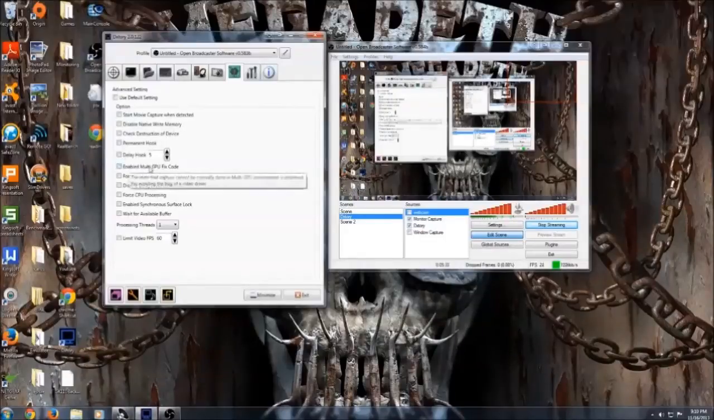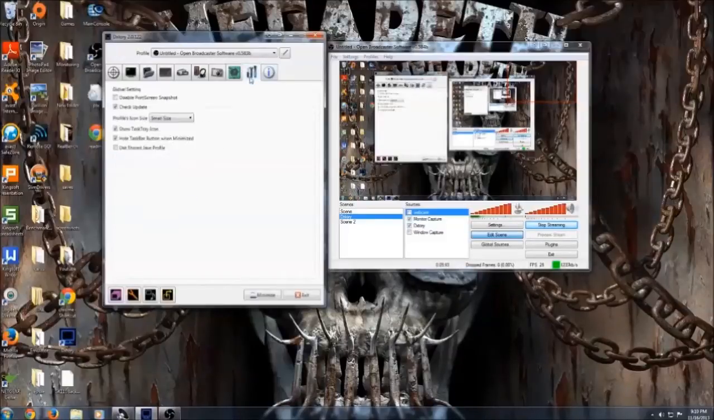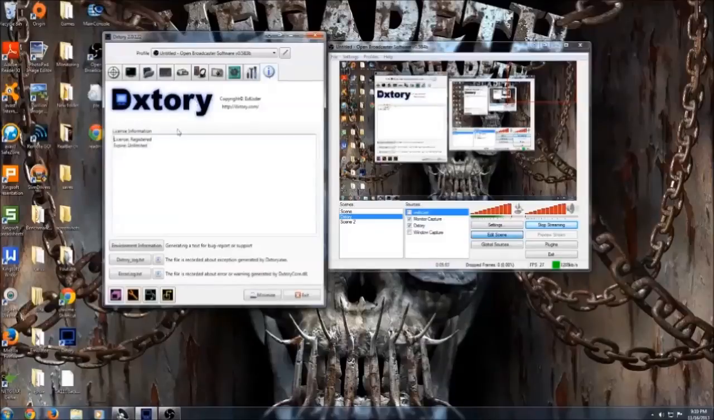If you have your video cards SLI'd, make sure to enable the multi-GPU fix code. That will help fix the bugs in your video drivers if you have your cards in SLI or in Crossfire. In the global settings tab, I have everything set to check for updates. And then this is just the About tab. It shows that my license is registered.